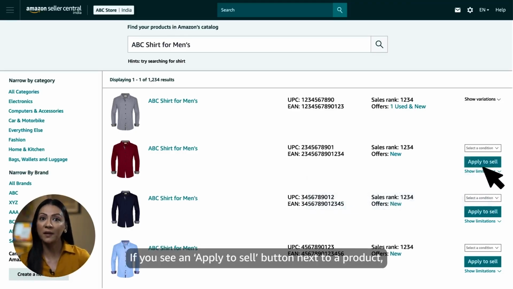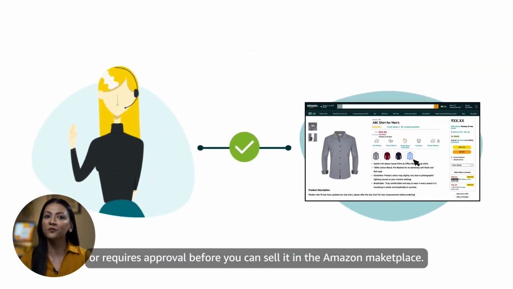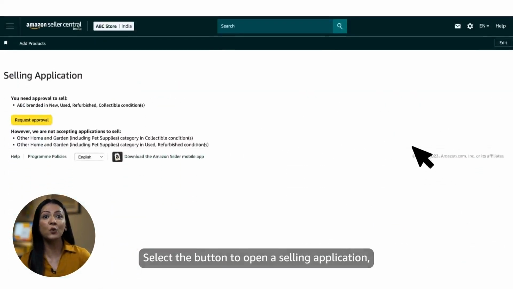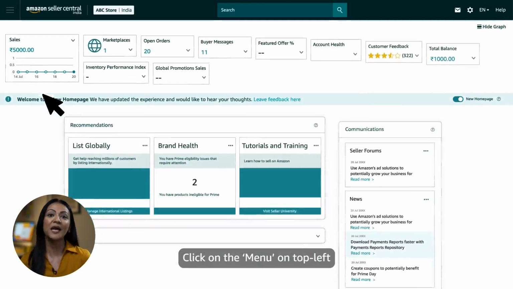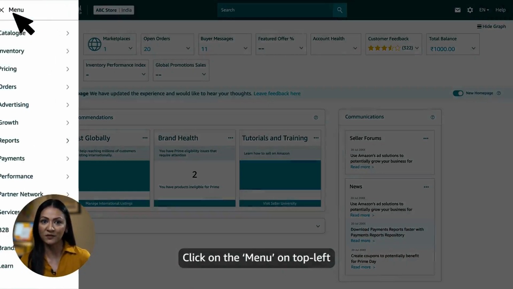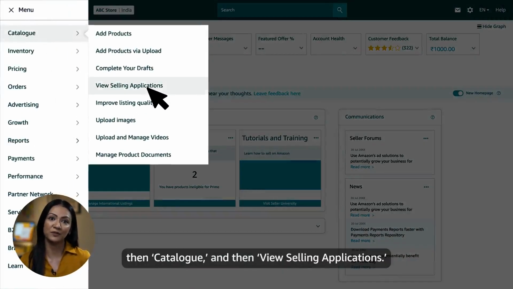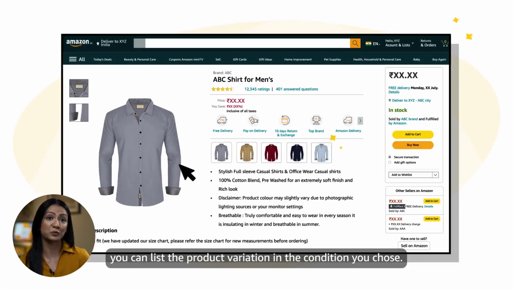If you see an Apply to Sell button next to a product, it's either a restricted product or requires approval before you can sell it in the Amazon Marketplace. Select the button to open a selling application, which you will use to apply to get approval to list the product. Click on the menu on top left, then Catalog, and then View Selling Applications. Once approved, you can list the product variation in the condition you choose.